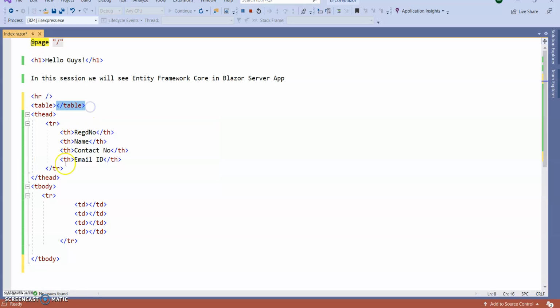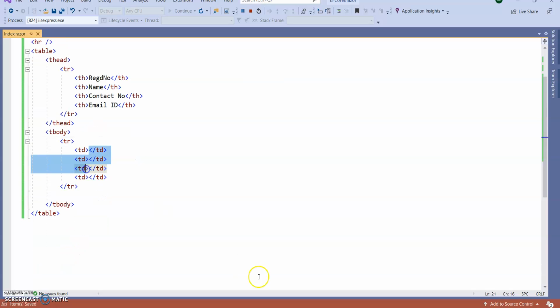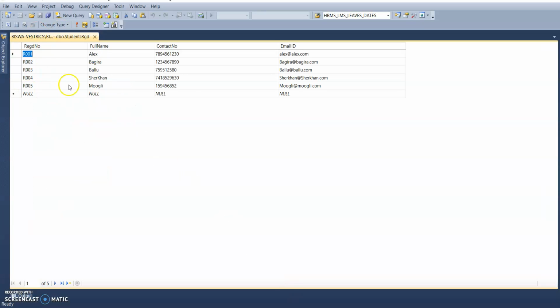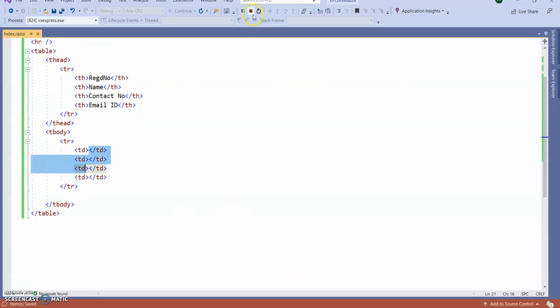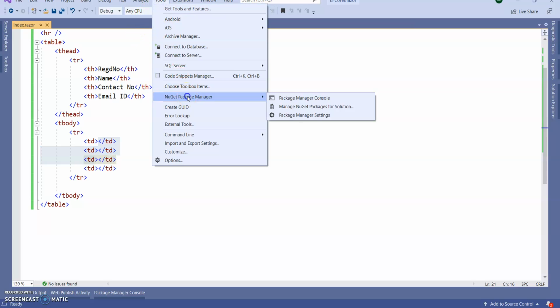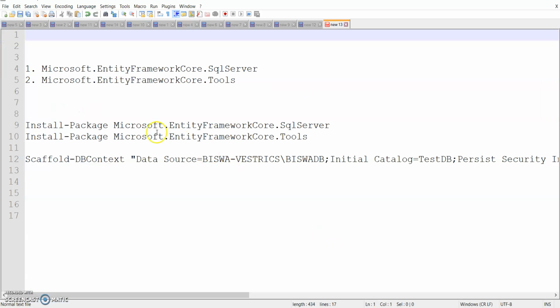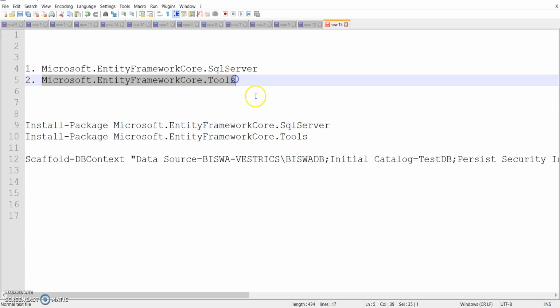I have already designed the screen here. So you can see registration number. I'm going to display the data from the database. So how to do this? Stop the Blazor application. Go to Tools, NuGet Package Manager Console. We are going to use two NuGet packages. One is Microsoft.EntityFrameworkCore.SqlServer and the other is Microsoft.EntityFrameworkCore.Tools.